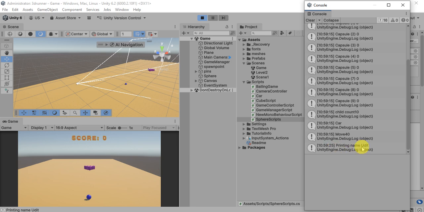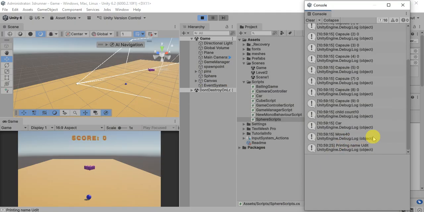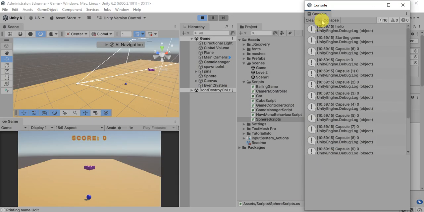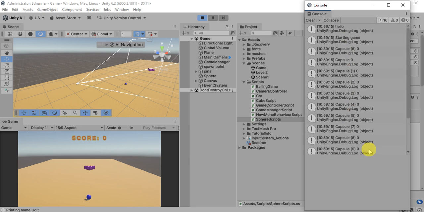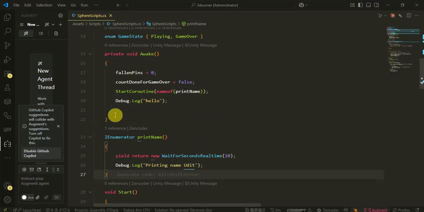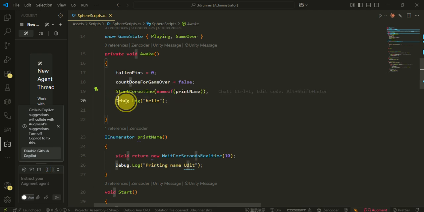See, printing name Udit, it did. And Hello, it did already, after the execution. But after 10 seconds it printed the name. So that's what I was telling. This line won't be executed immediately; it will be scheduled, and then it will move to the next line. So this is basically for async code.